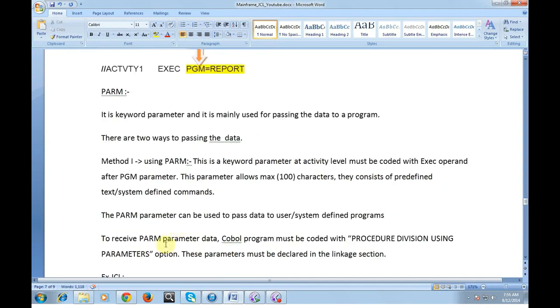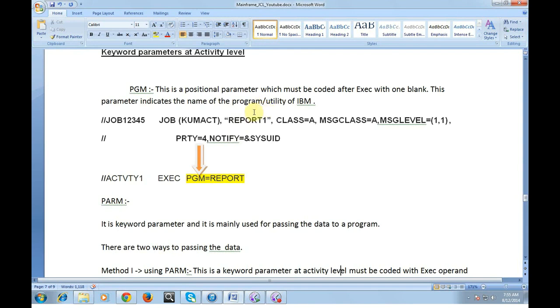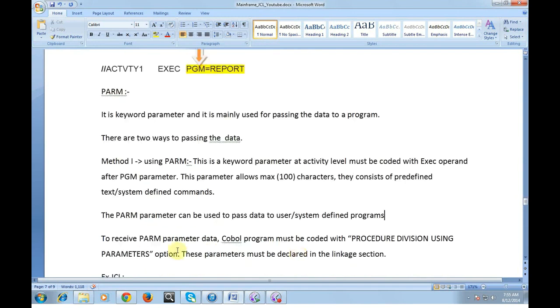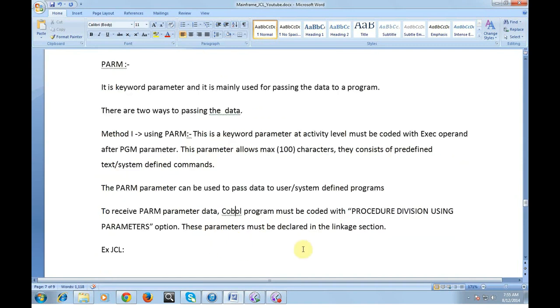The PARM parameter can be used to pass data to user or system defined programs. As I said, there are various kinds of programs, the system programs and the user defined programs. To receive PARM data in a COBOL program, it must be coded with the PROCEDURE DIVISION USING parameters option. These parameters must be declared in the linkage section. As we all know, a COBOL program has different sections: the environment division, working storage section, procedure division and linkage section.